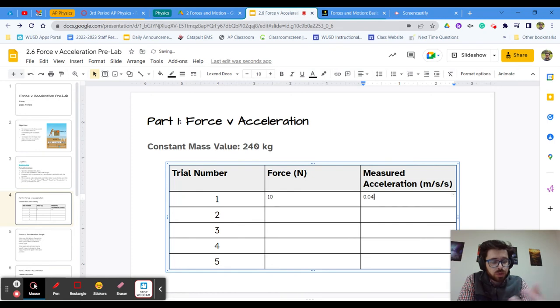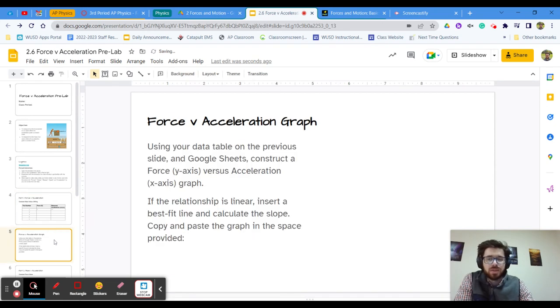Okay, and then you guys will keep doing it. You can pick obviously your own values. You guys should be experts now. And once you have those values, you're going to want to graph force on the y-axis versus acceleration. And that way you guys can make a relationship based off of that.